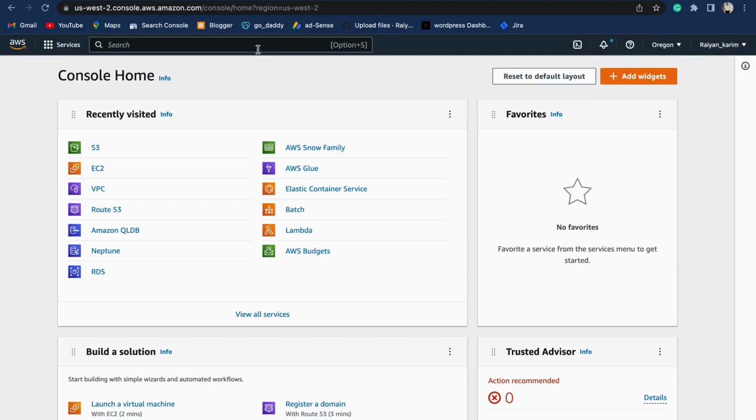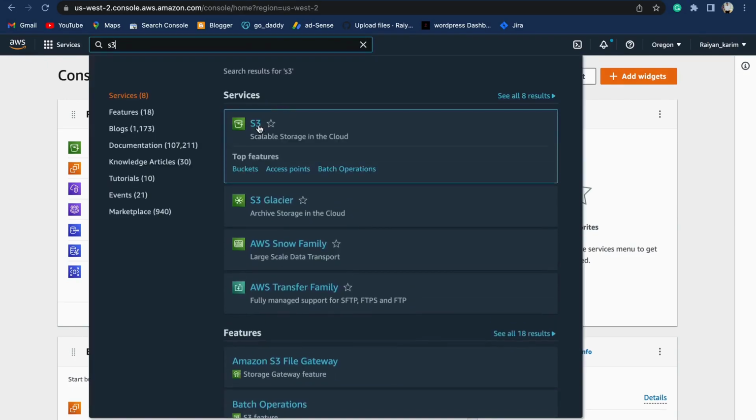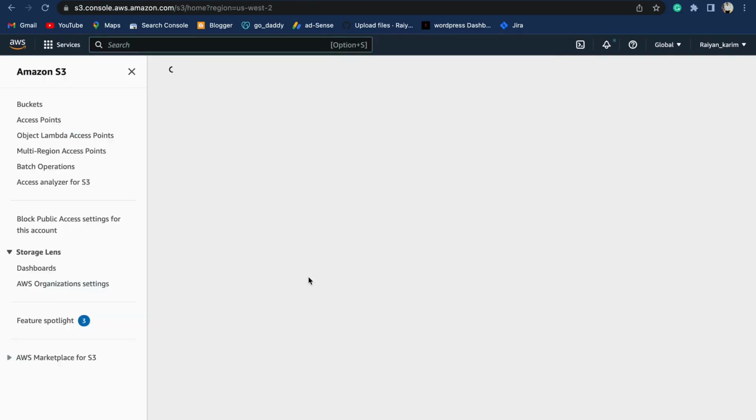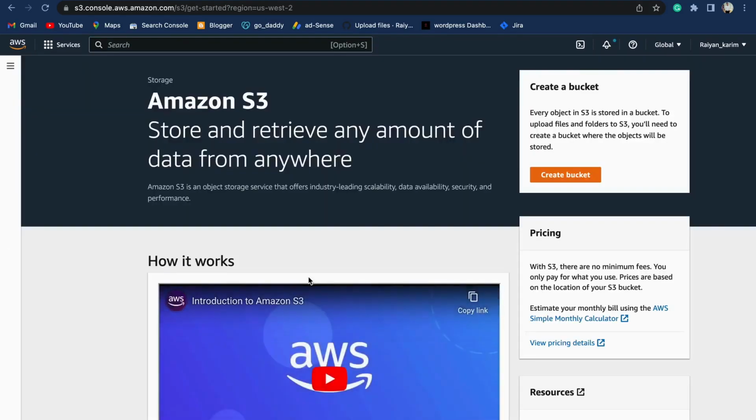Now you will find a search bar on the top which you can use to navigate to AWS resources. Let's go to S3 now. Once you type S3, you can see S3, scalable storage in the cloud. Click on S3, and you will be forwarded to the S3 homepage, where you can see Amazon S3, store and retrieve any amount of data from anywhere.